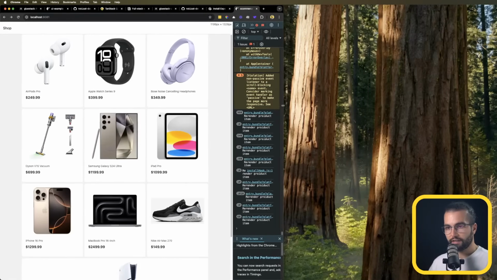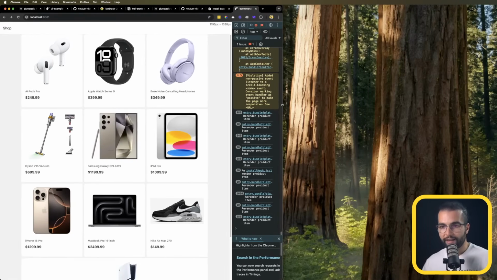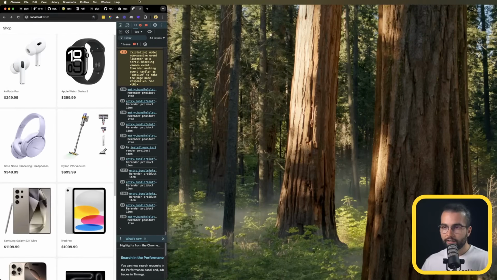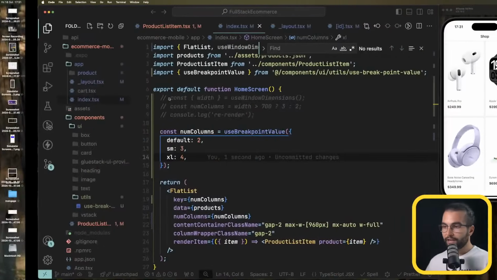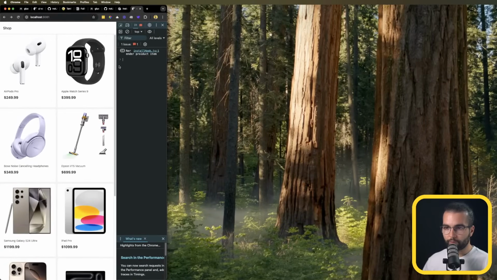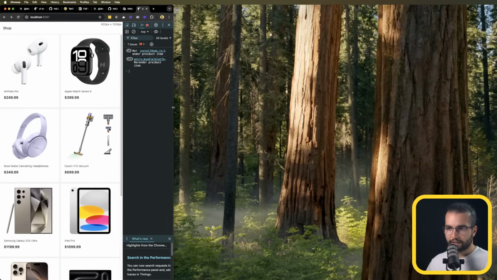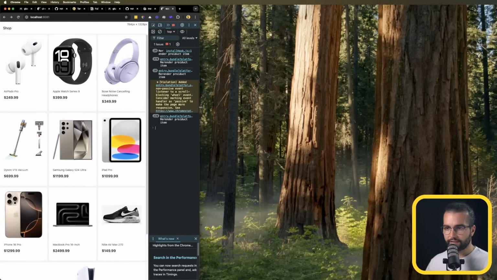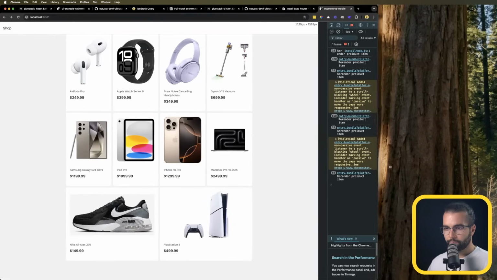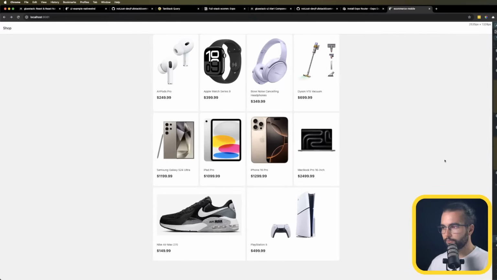As I move down to an iPad, for example, we're going to have 3. As I move down, we're going to get to 2. And that's a much better way of using different values based on breakpoints, because we don't have to calculate this ourselves. It simplifies it. I don't think it solved the problem of re-rendering product items. As we move, yeah, it re-rendered the product items. So for that, we probably have to memoize.